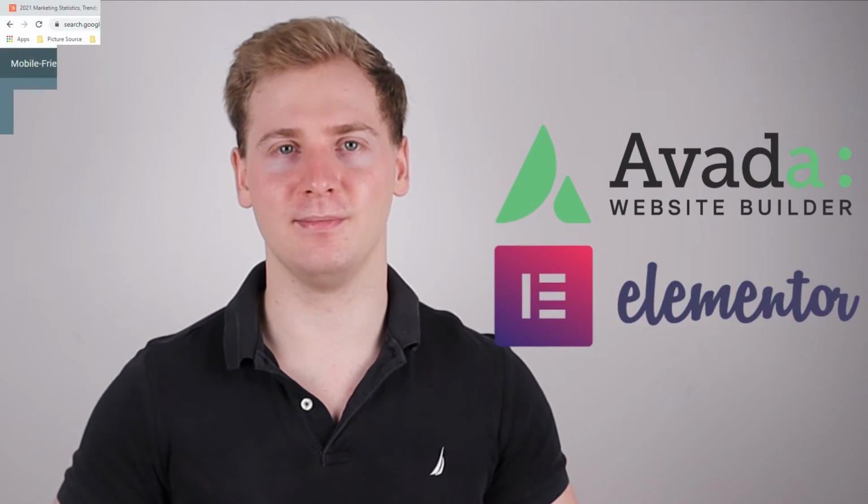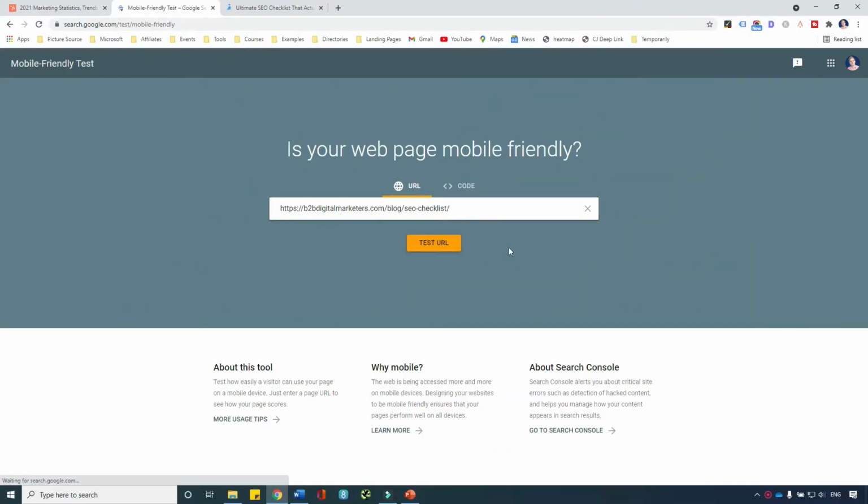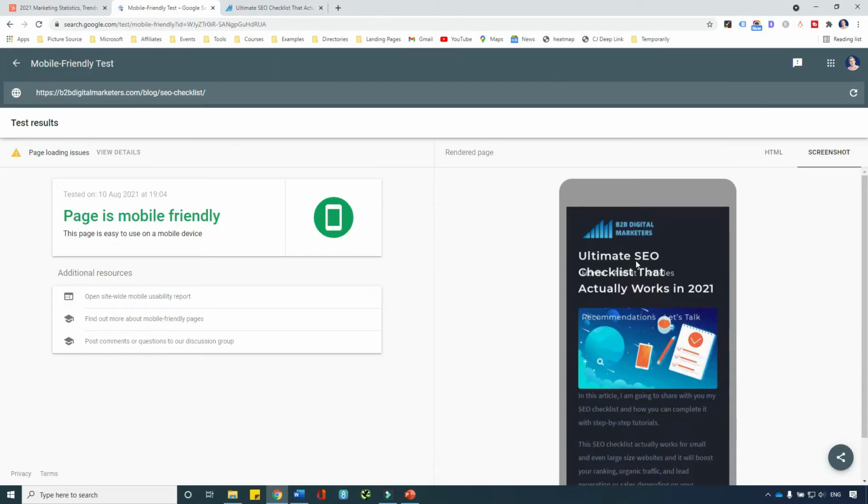Just pick a mobile-friendly theme for your CMS and you are ready to rock. For example, my favorite mobile-friendly themes for WordPress are Elementor, Avada, and Divi. You can also test if your website theme is mobile-friendly by using the Google Mobile-Friendly Test. Just pop in your URL and you will get results for any of your web pages.